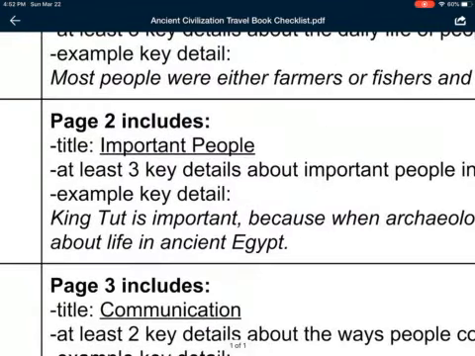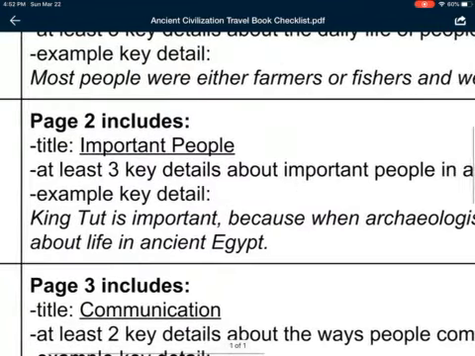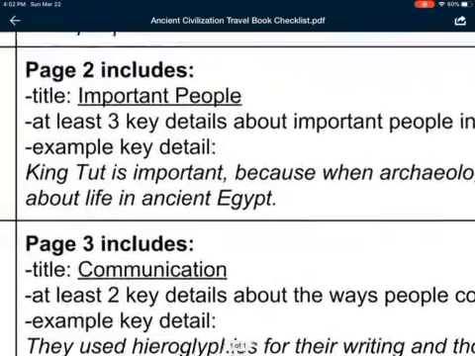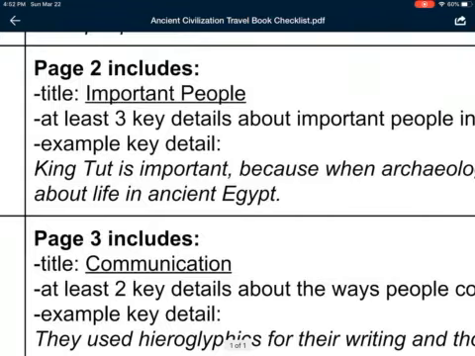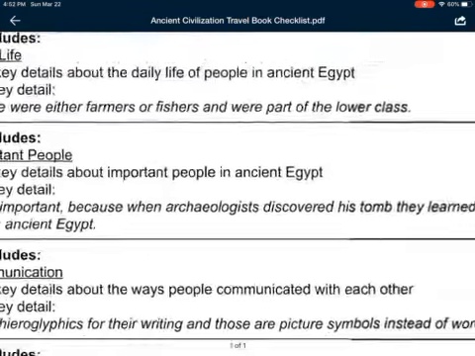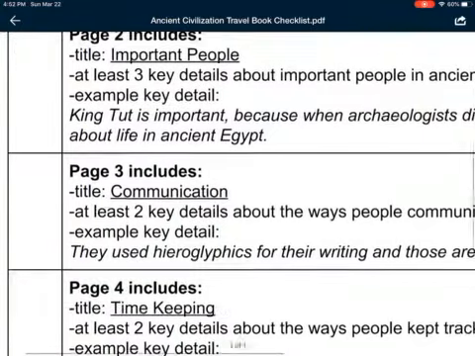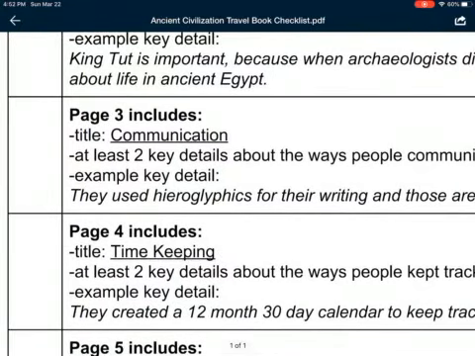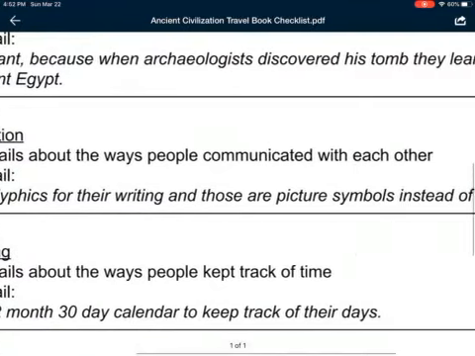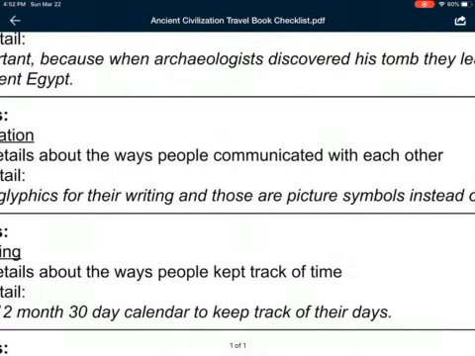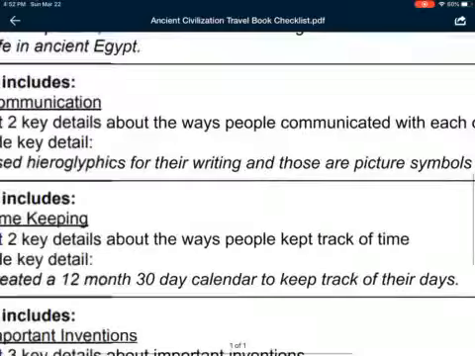Page 2 is all about important people. You're going to include at least 3 key details about important people in ancient Egypt. For one, King Tut is important because when archaeologists discovered his tomb, they learned much about life in ancient Egypt. Next page is communication. At least 2 key details about the ways people communicated with each other. They used hieroglyphics for their writing, and those are picture symbols instead of words.